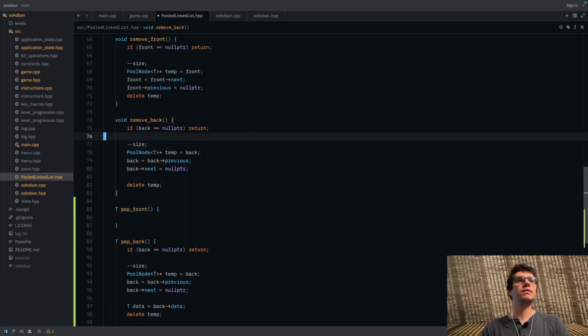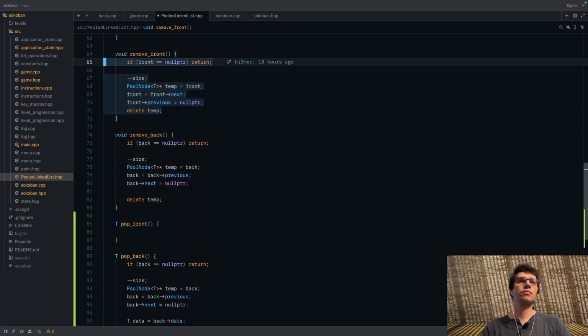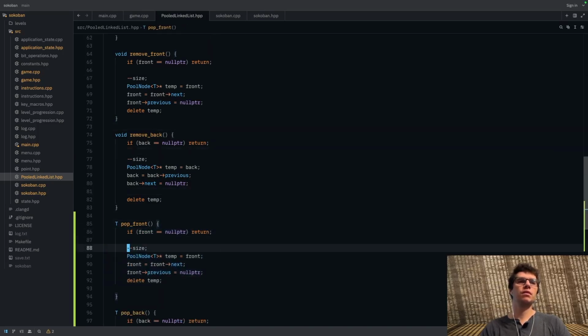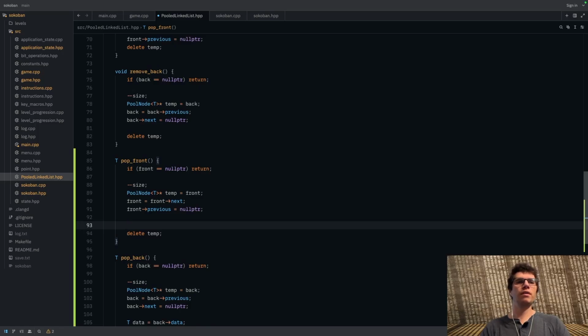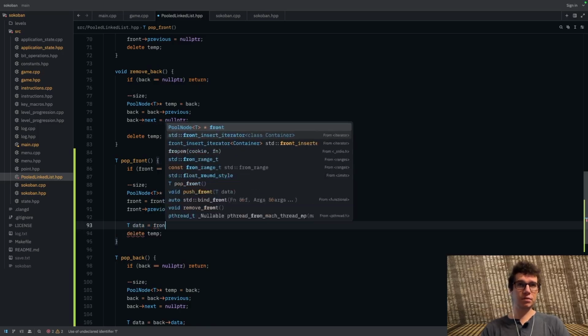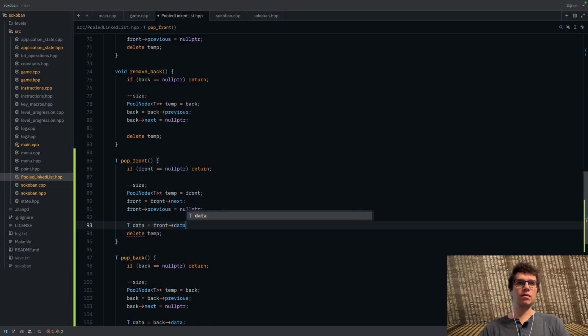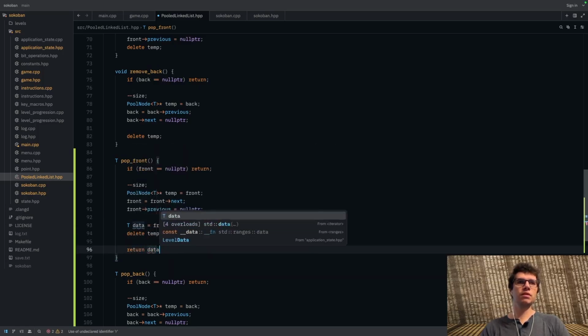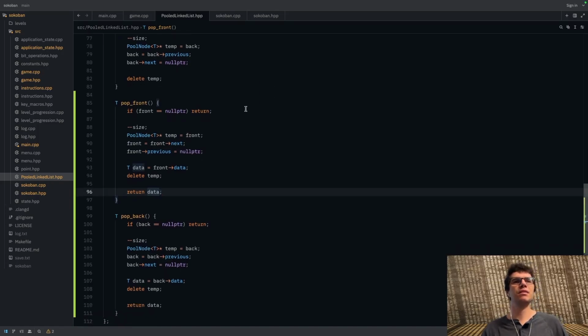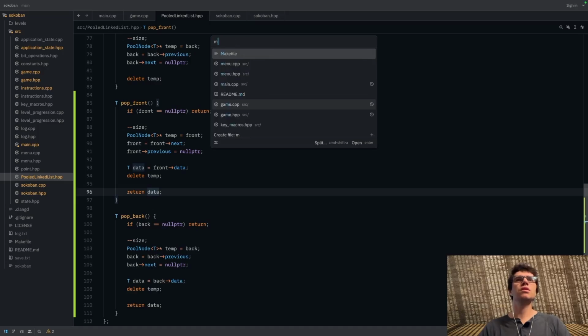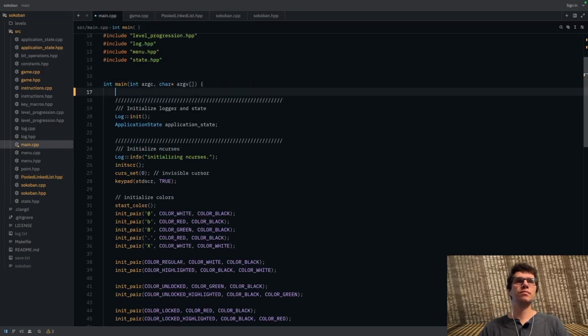And again, this is the exact same code, right? Let me double check this. Yeah, this is fine. So now I say t data is equal to front data, return data. So now we have popping. We're not actually going to test these. Well, let's test them. So let's go into our main file, and we'll put in a pooled linked list.